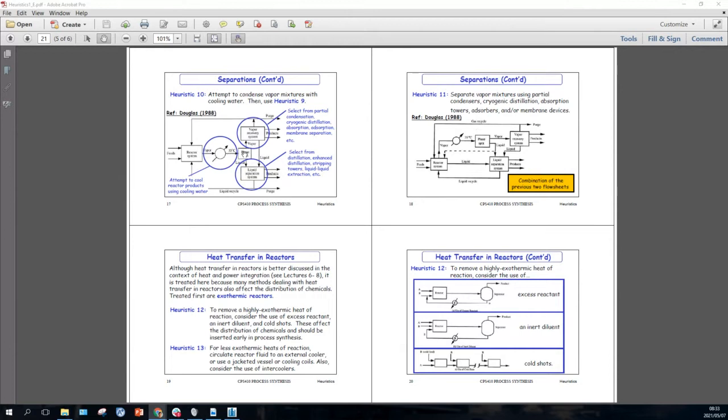And then we had a liquid stream and a gas stream, a gas liquid separator, and we went and put the liquid into a distillation column. And that is exactly what this says. Attempt to condense vapor mixtures with cooling water, then use heuristic 9, and heuristic 9 is this one over here. So that is select from distillation, enhanced distillation, stripping towers, and so forth. So we chose distillation. We put in a shortcut distillation column.